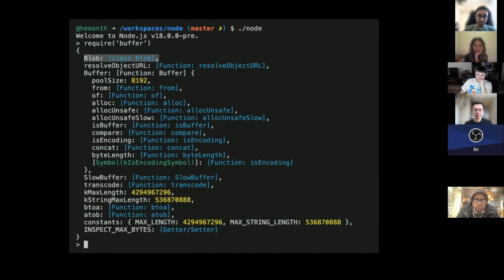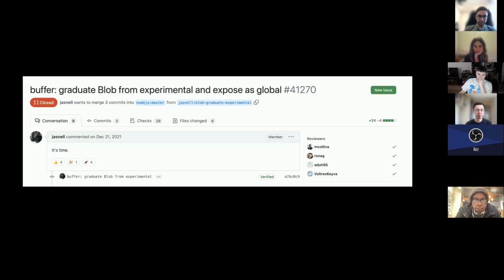And as I previously spoke in another example, we have Blob exposed in buffer also today. So if you do require buffer, you see a Blob class, and you can use Blob within the buffer module too. So the Blob kind of graduated from experimental to global. So you can use it on the global space today whenever you have a use case where you want to use Blob.